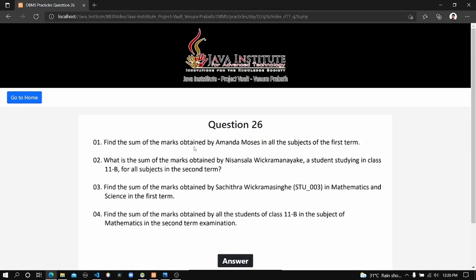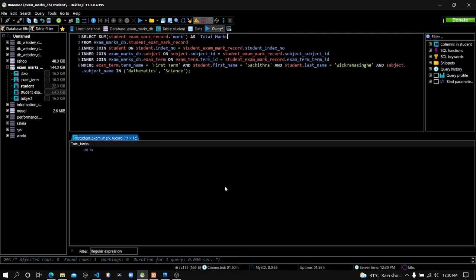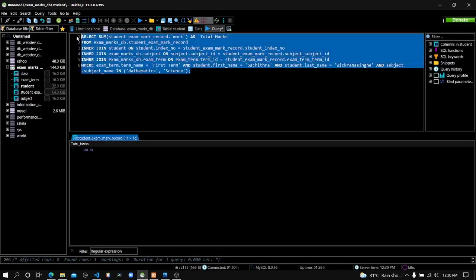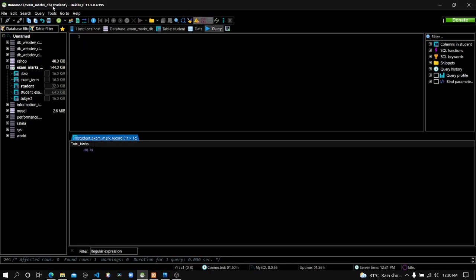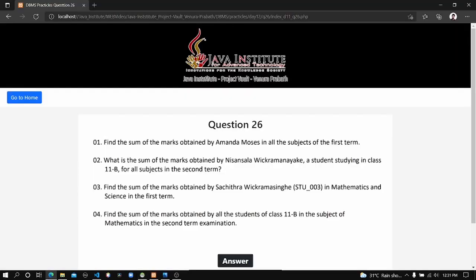Find the sum of the marks obtained by all the students of class 11B in subject of mathematics in the second term examination. Okay, that's the fourth part of the question. Let's go to our SQL browser. Let me clear this one. You can see we have to follow the same steps here.